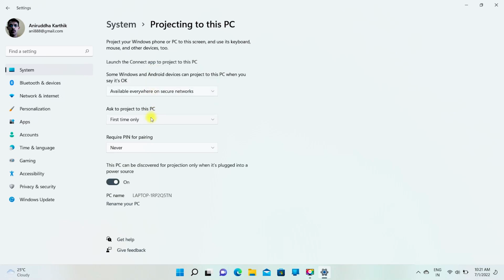The second drop-down is for when you want to ask for permission to project to the laptop. Choose between First Time Only or Every Time a Connection is Requested. In the third drop-down, you can choose when you want a pin for pairing. You can choose between First Time, Always, or Never.